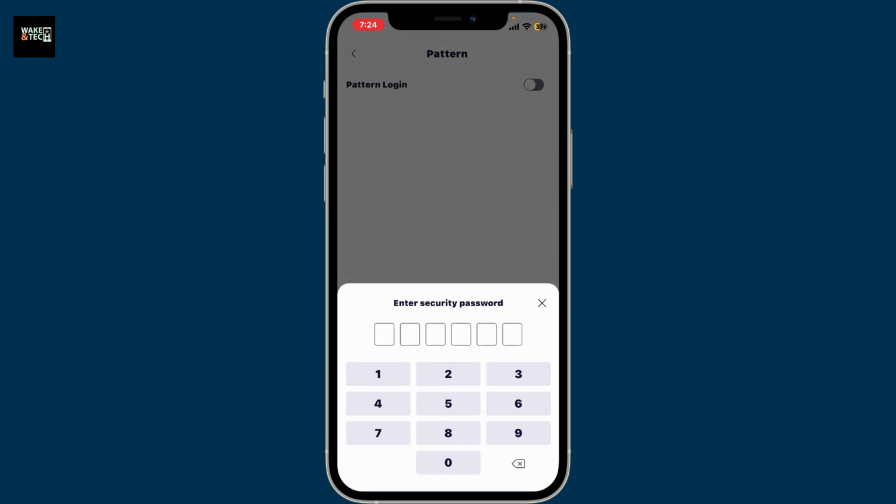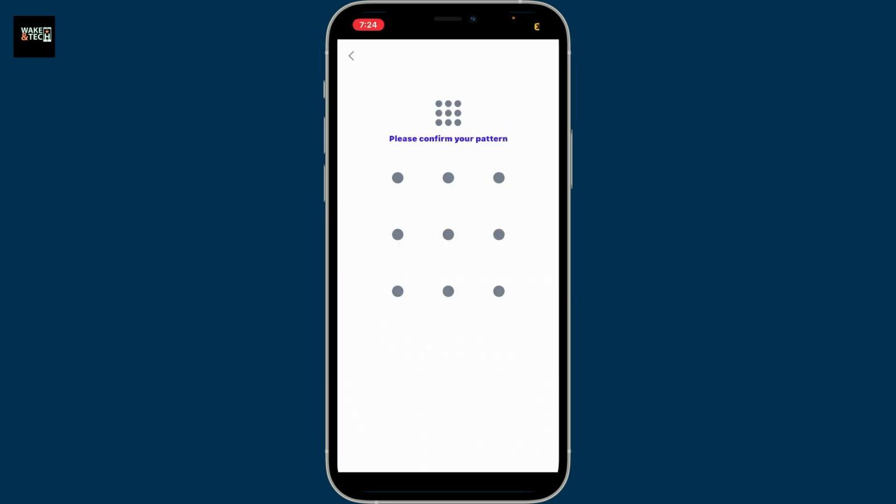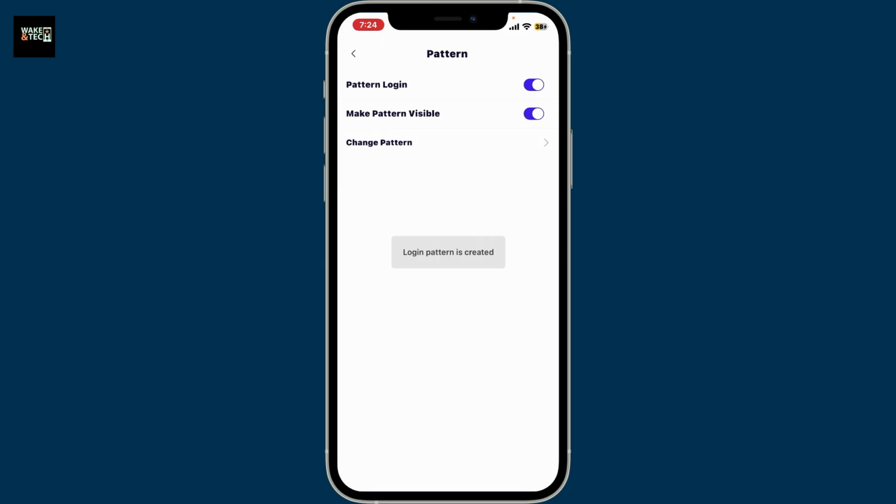Now enter your security password for your wallet and then draw a pattern to create a pattern lock. Confirm your pattern by drawing it again on the next page and you have successfully enabled pattern login in your SafePal account. Now your pattern login is enabled. Next time you open the app, you can unlock it quickly using your pattern.